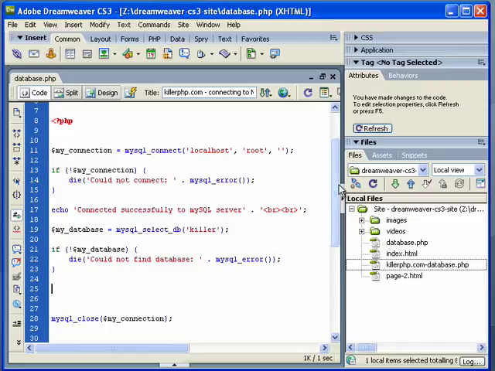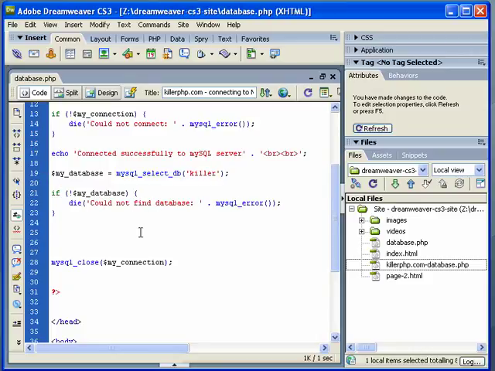So all right, we've connected to the server. We've caught any errors. We selected our database. We catch any errors, and then we close the database here. Next thing to do is actually use some SQL to communicate with the MySQL database. So what the process really is, is inserting SQL code in our PHP scripts, and then PHP will handle the information flying to and from the MySQL database.